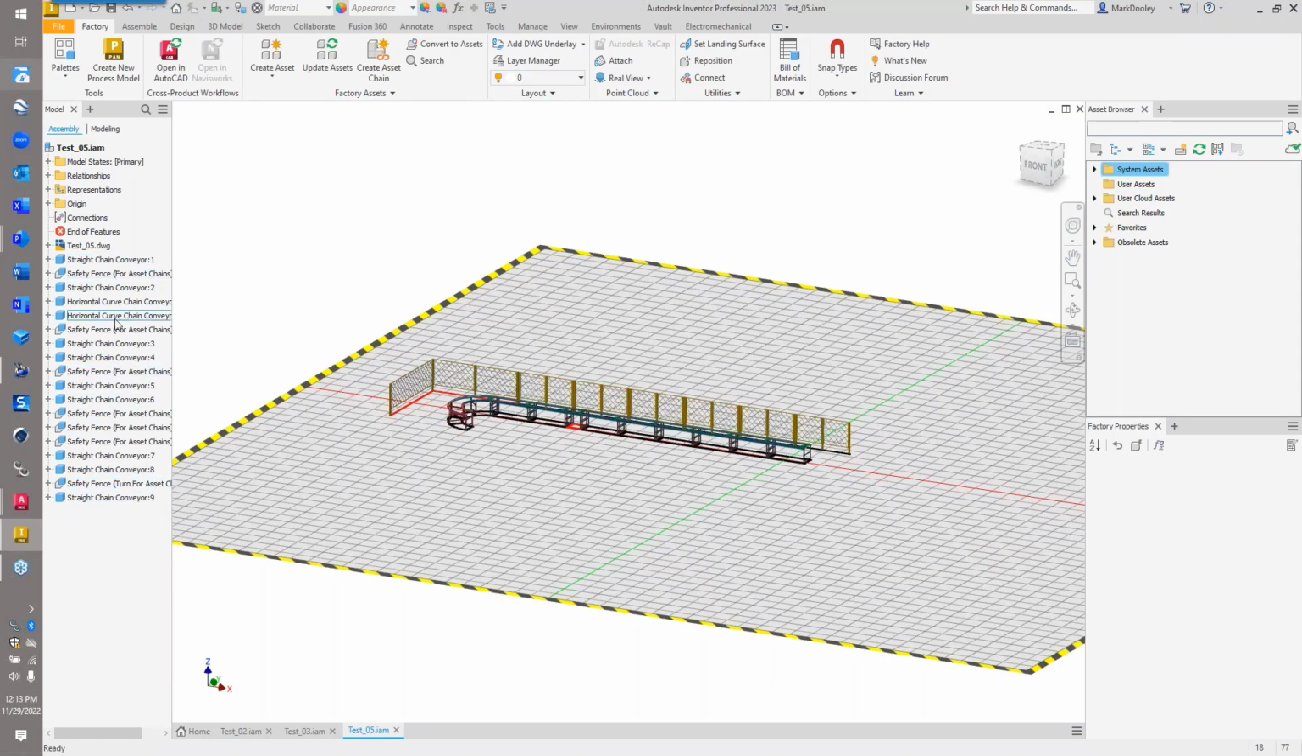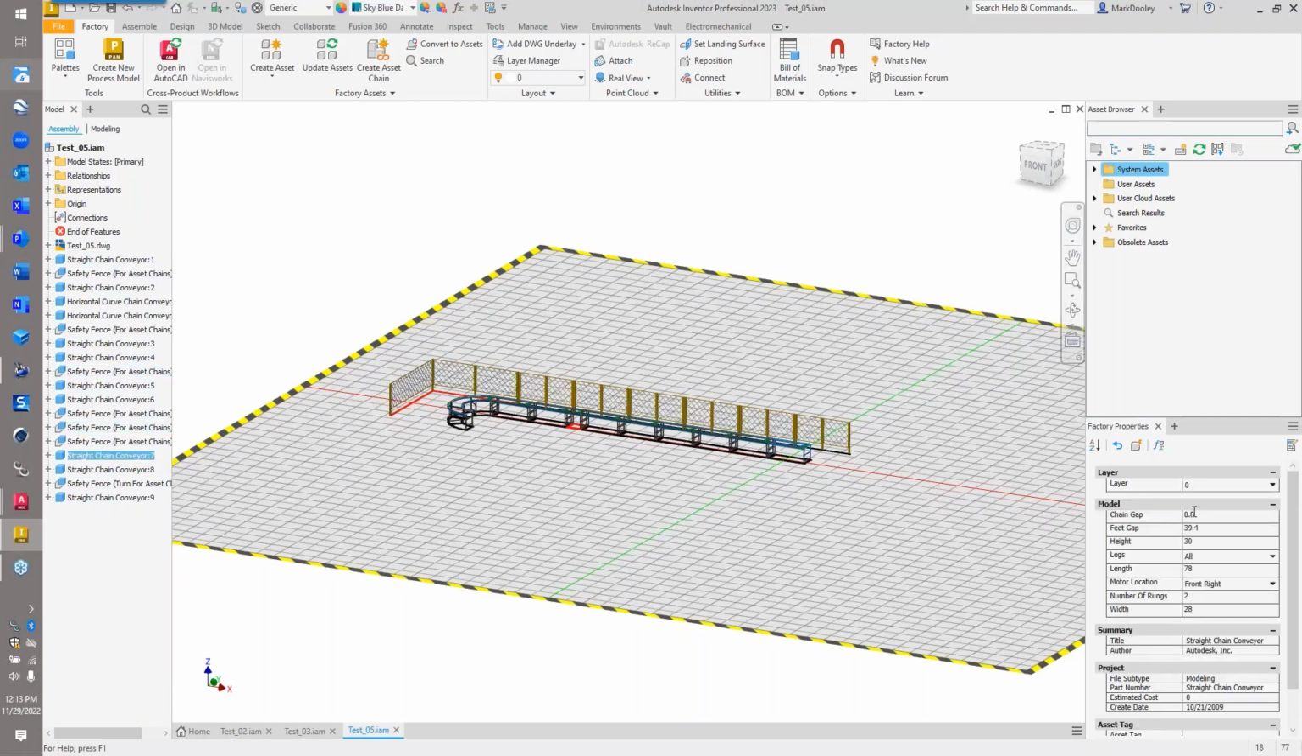All of these are listed here in my model browser inside of Inventor on my left. And then I've got the same factory properties browser and the asset browser here in Inventor. I just have them flip-flop, top and bottom here. But as I select this one here, it is 78. As I select this smaller one right here, it is 32. So it allows me to bring all of these in.